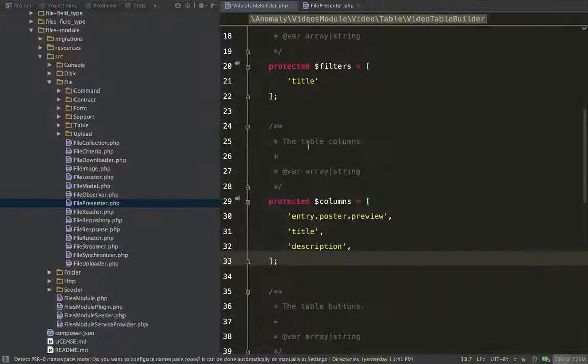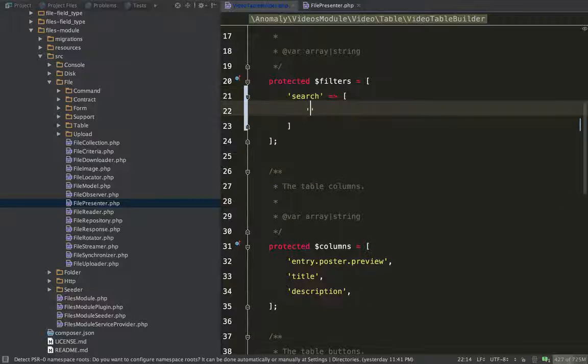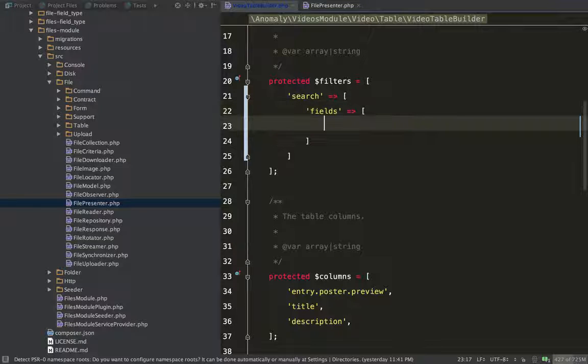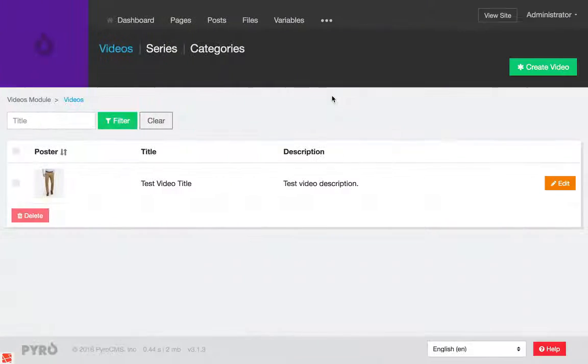Cool. And let's say maybe we want to have a special search filter. This comes in core, and what we can do is define multiple fields to search through. So let's search through the title and description. And when we reload, we'll have a special search filter, and we can use something like this, and it'll pull up the description as well.